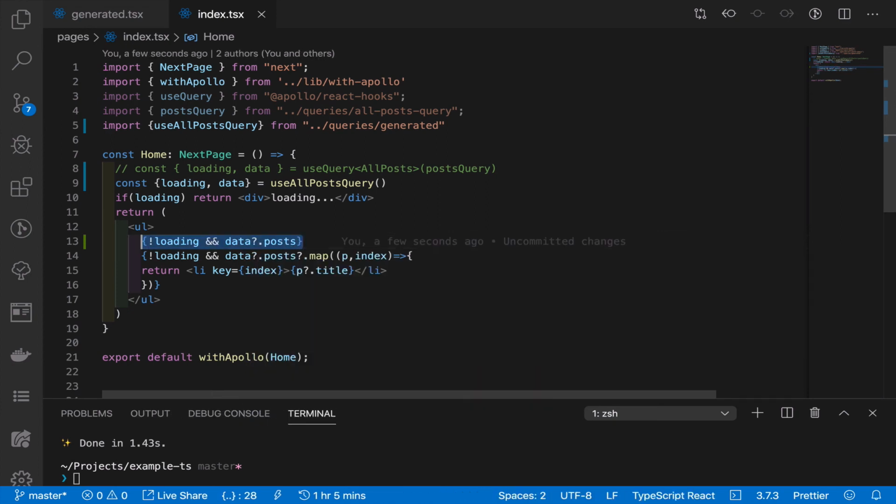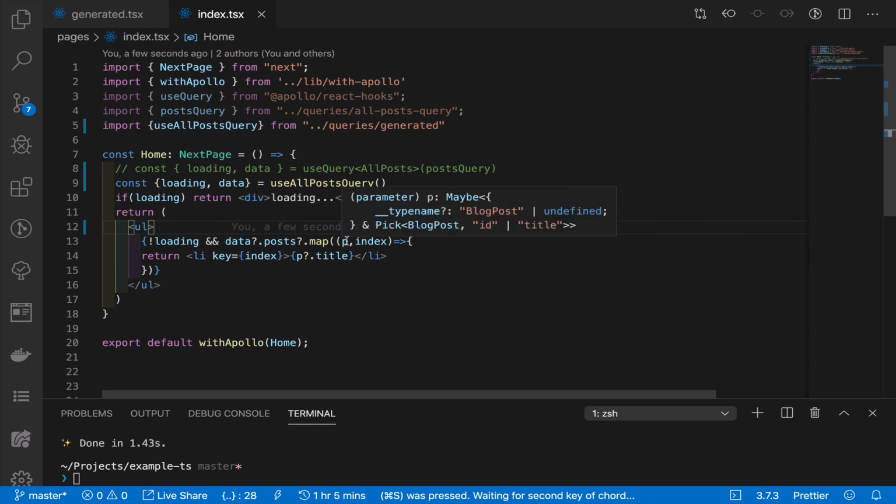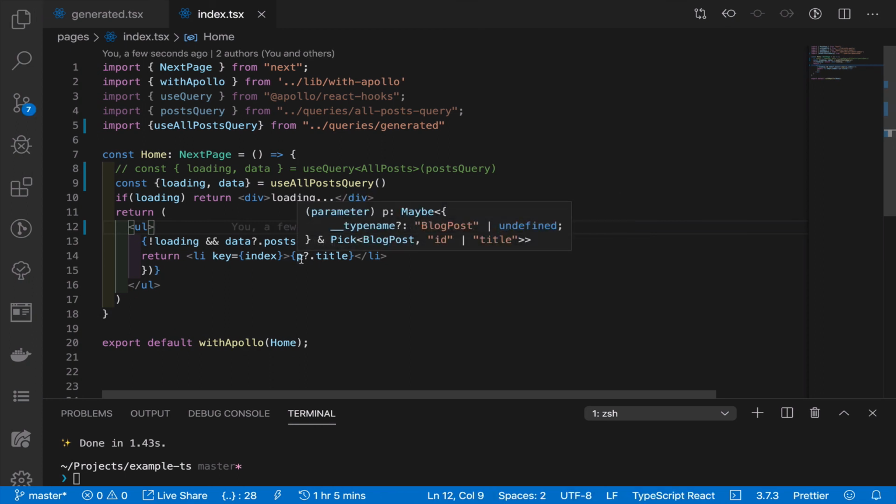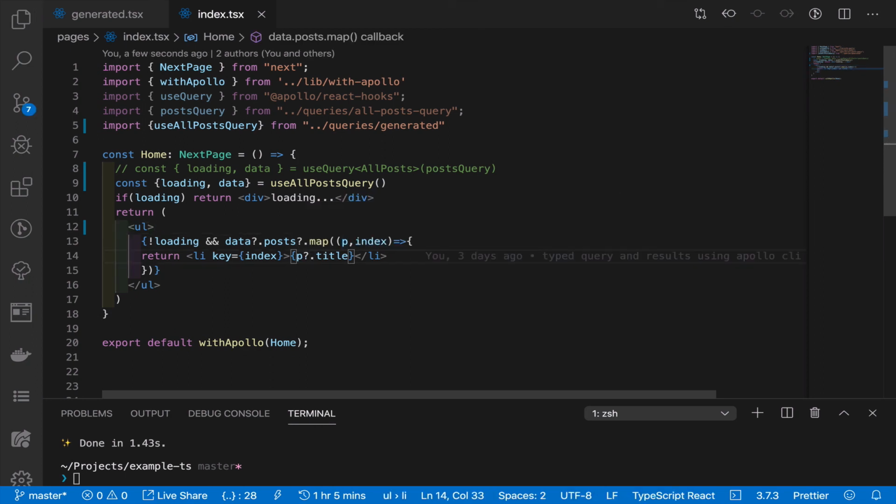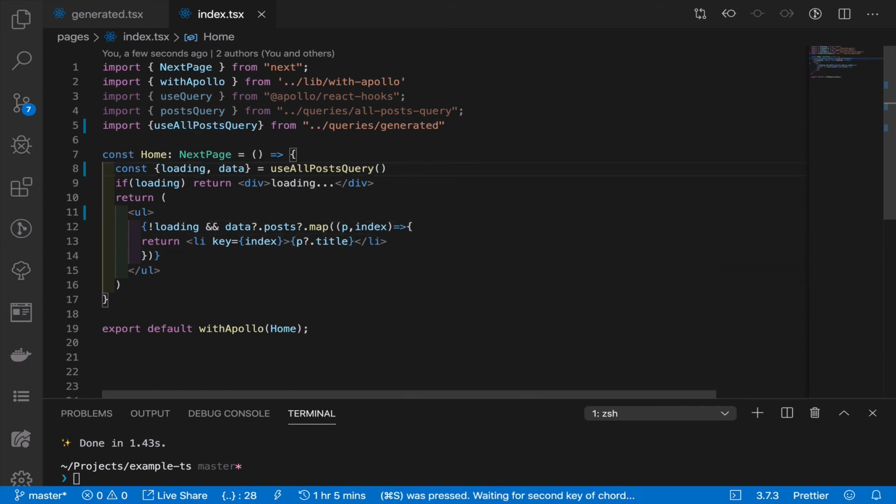Just like before, our IDE knows automatically everything that we have available in the different types. So we get the full support from TypeScript, and we can get rid of the useQuery and the type definitions, as we don't need them anymore.